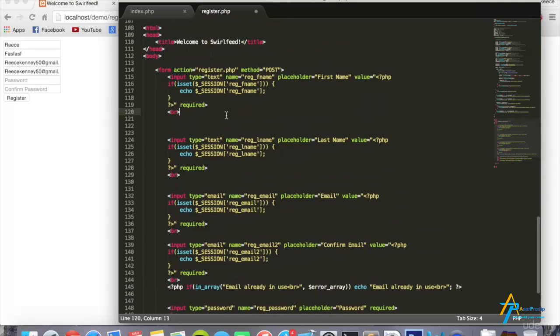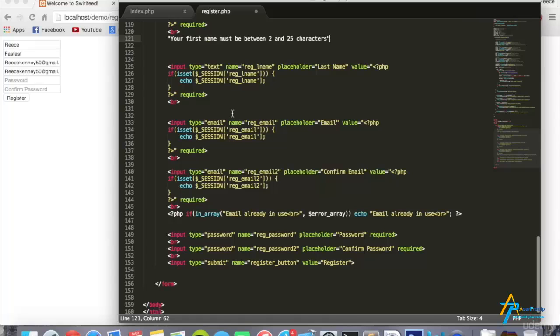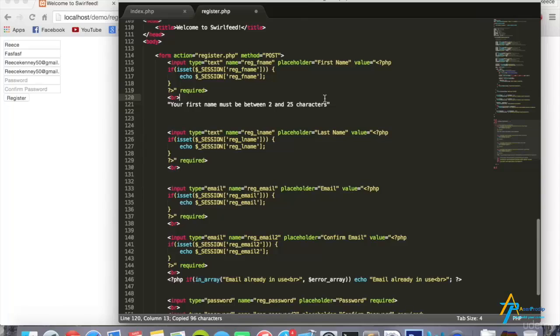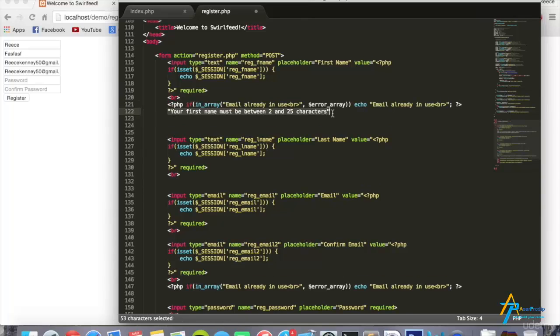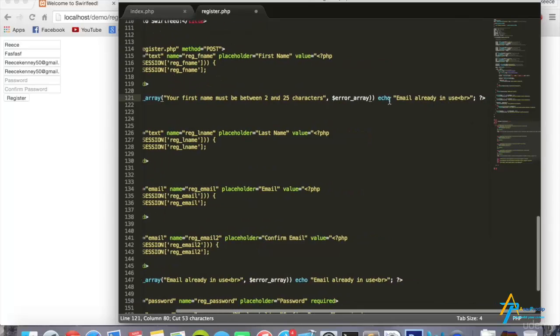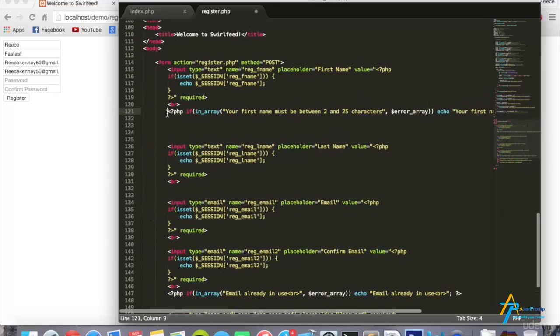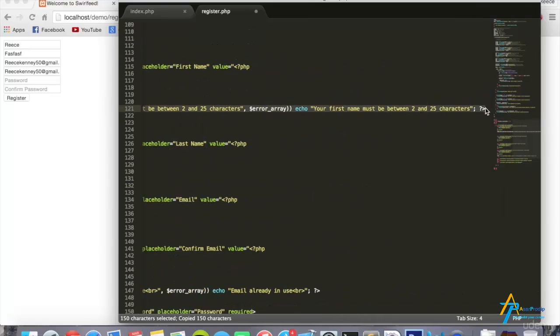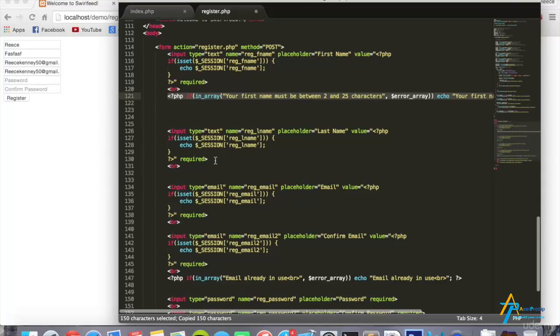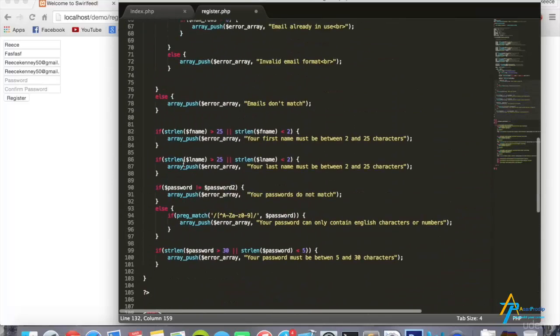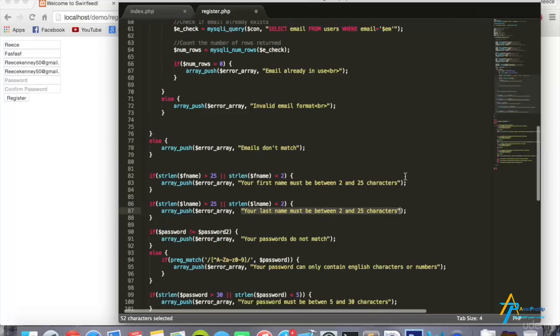I'll paste that there for now, and I'll copy this again, save me typing it all out. So I'll put it there, and I'll just replace this string with that one. I'll do the same thing for last name now. And just to be sure, I'll copy it exactly how it appears from up here. I won't type anything out again.